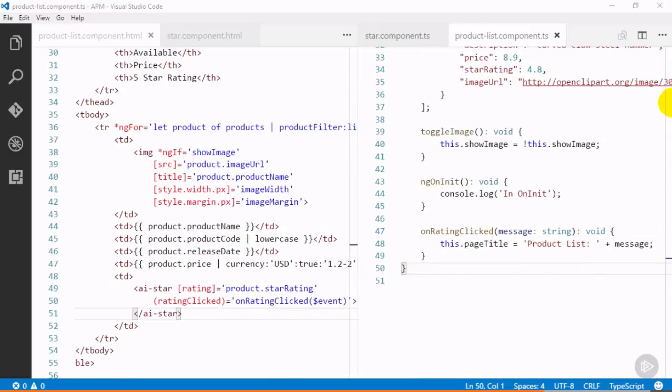To keep things simple, we'll just modify the page title to display product list and the message from the nested component. Okay, yeah, that is not a very real-world example, but I wanted to keep this as straightforward as possible. We'd have a better example if the nested component contained an input box, and we could pass the user's input in the event payload. But you get the general idea here.